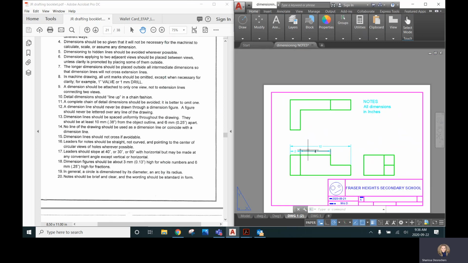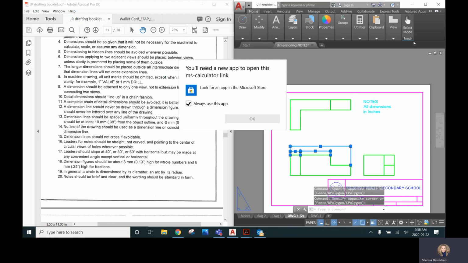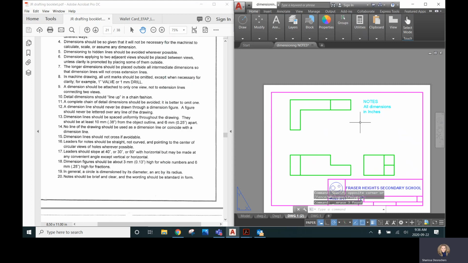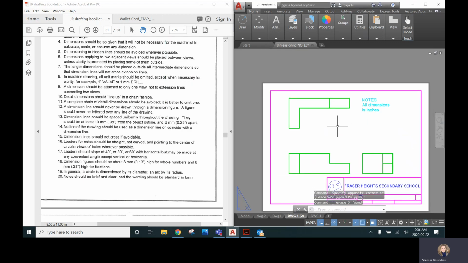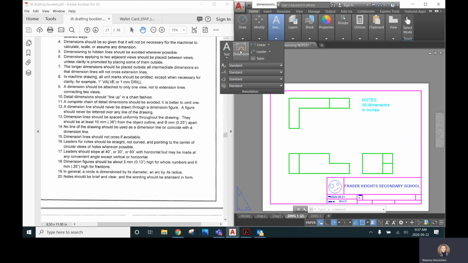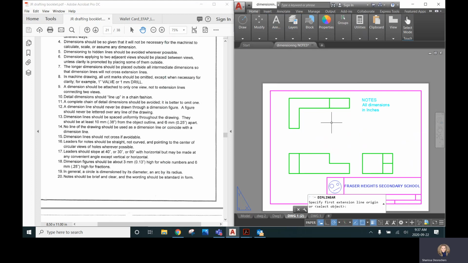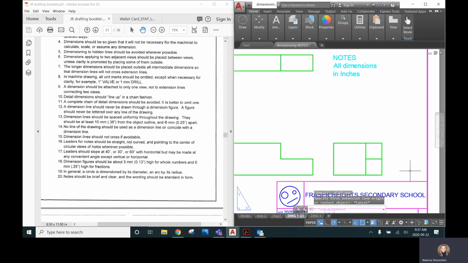So for this assignment, I'm going to go through, start to finish, how you would dimension this now that we've gone through the rules. The first thing I would look at when I get to my assignment is, are my views spaced out enough so that I can put in my dimensions, and are they all in line? They're all in line. We have enough spacing. I have my notes. I'm good to go.